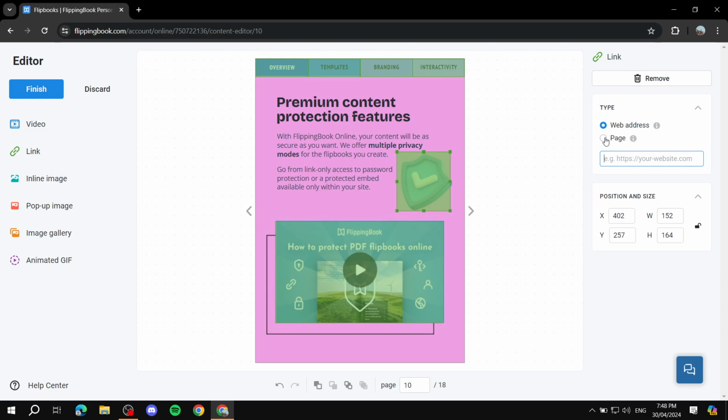Or if you want, we can also send it to another page. So let's say we want them to go to page 7. If they click on this, we will just click here, make sure it is page, enter the page number, and that's it. Same goes for the rest of them. So if you want to add image gallery, video, you will need to add links, and also the rest are the same. After you're done, you just click on finish, and it's going to take us back to the flip book. So this is in page 10.